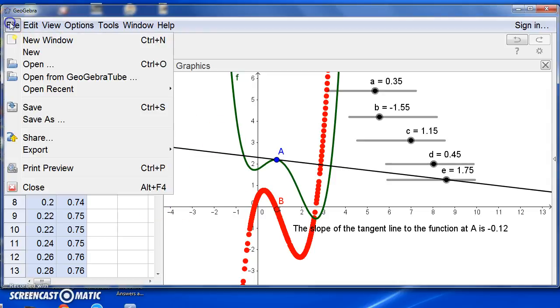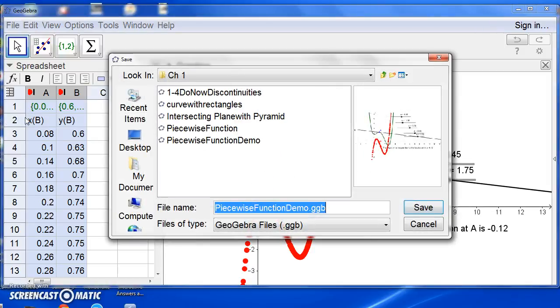You will save this file and save it as the second part, and upload it as your assignment.